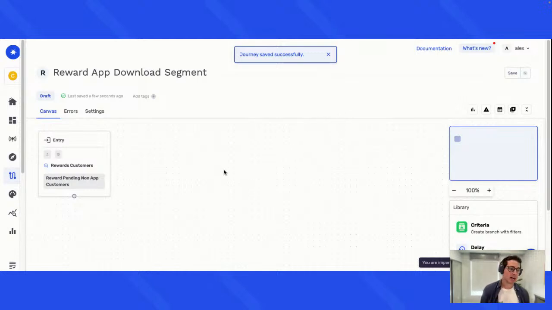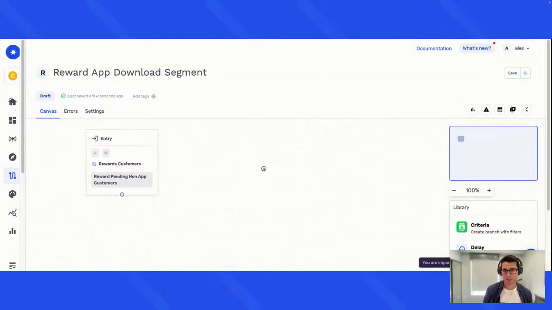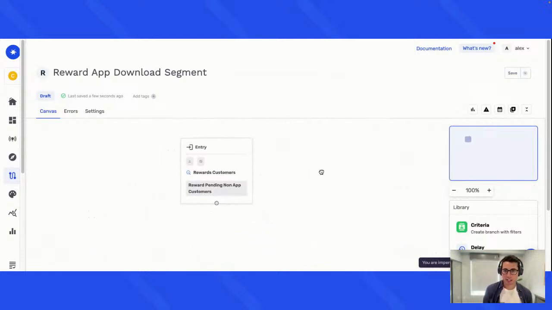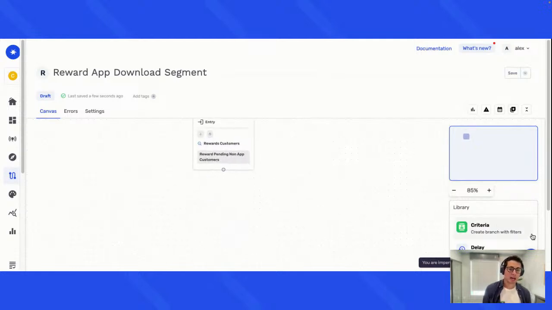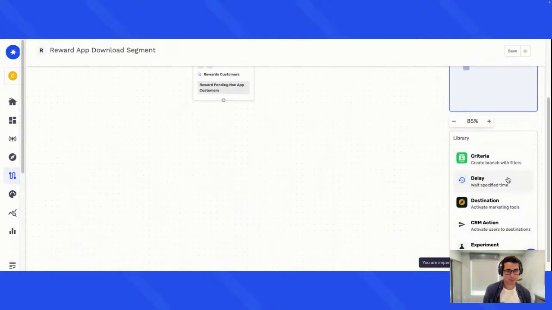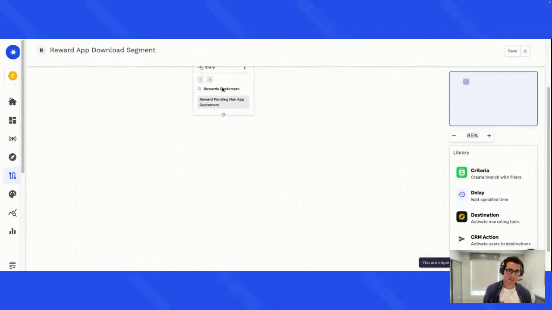So for this first use case, we'll make a really simple journey, just to show you a basic example that mirrors what a lot of our customers do use journeys for. You can pan over here and zoom in and out to make it a little easier to work with. But on the right here, you have a library, which has the different nodes that you can create for this journey. So we've already specified this group of customers, and now we have to decide, okay, what are we actually going to do with these customers?